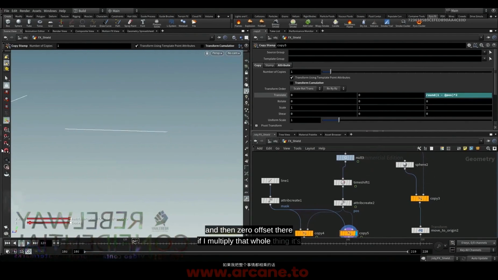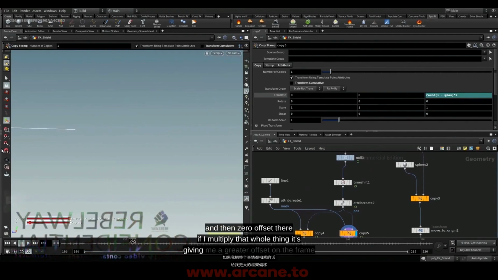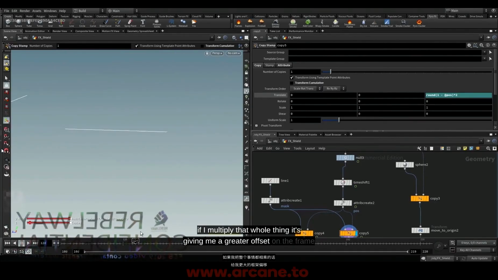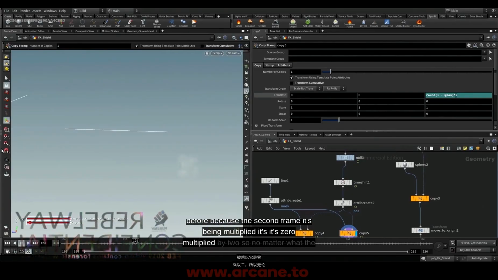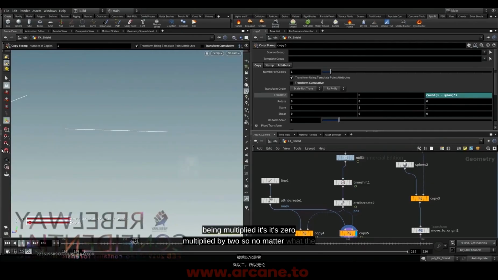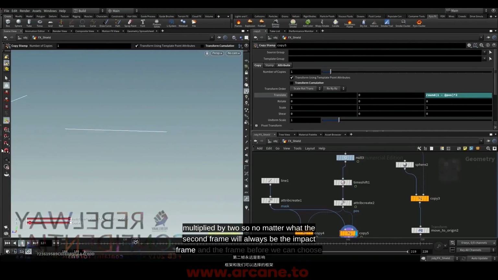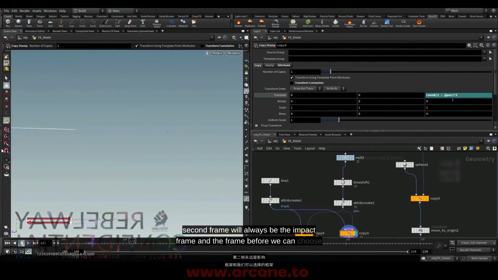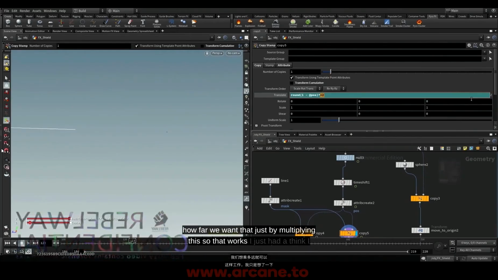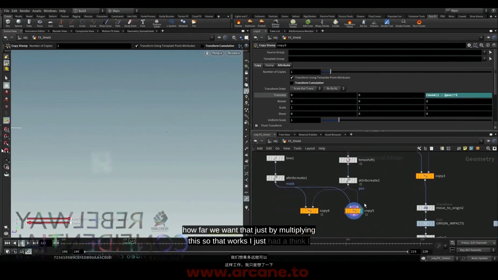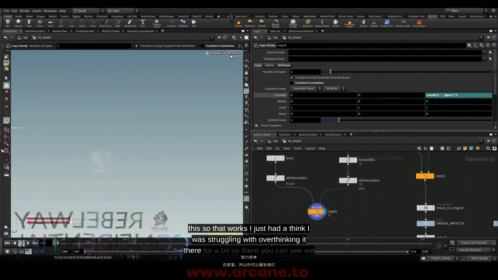If I multiply that whole thing, it's giving me a greater offset on the frame before, because the second frame is being multiplied, it's 0 multiplied by 2. So no matter what, the second frame will always be the impact frame, and the frame before, we can choose how far we want that just by multiplying this. So that works. I think I was struggling with overthinking it there for a bit.